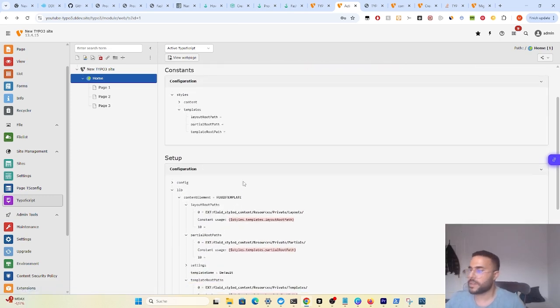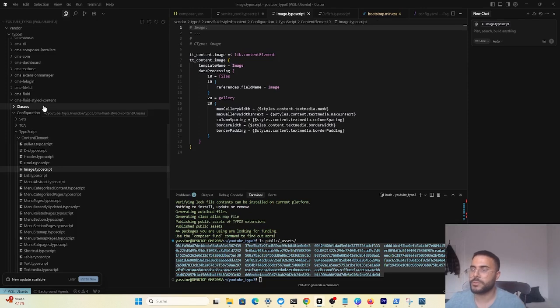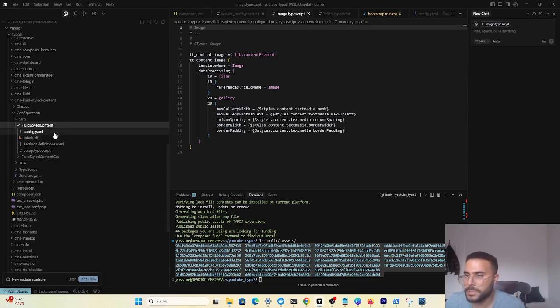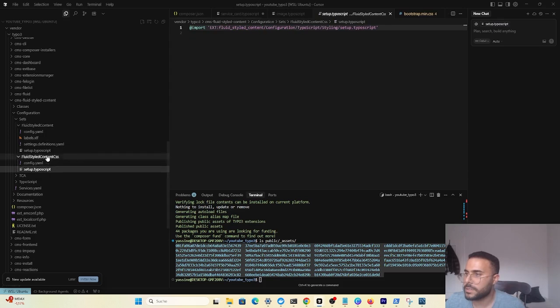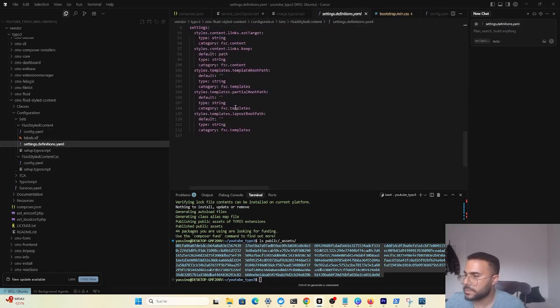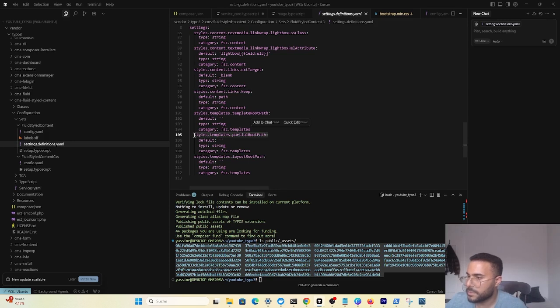So to override them we can technically, let's take here, this is the fluid styled content, this is where we're gonna be overriding things. Okay, exactly here guys. So as you can see, this is the definition of the settings, so this needs to be overridden. Let's do something like this.